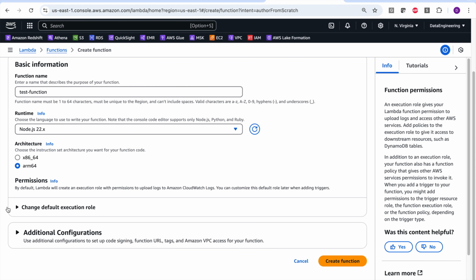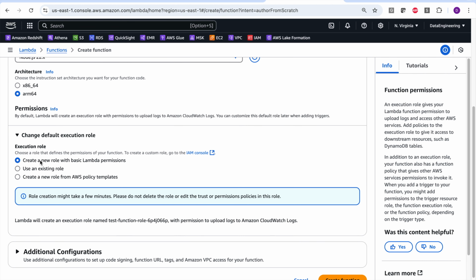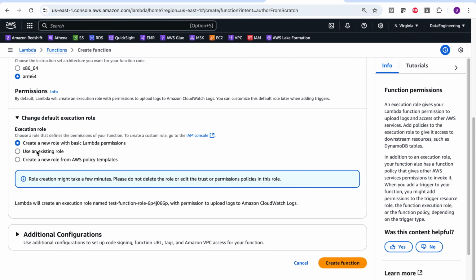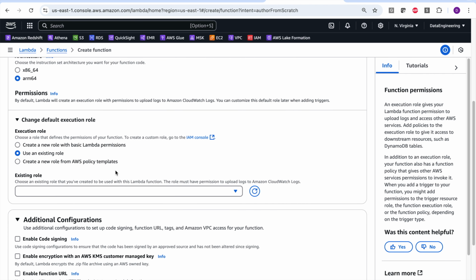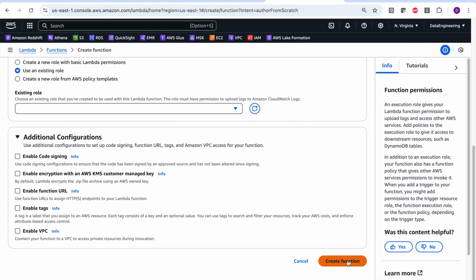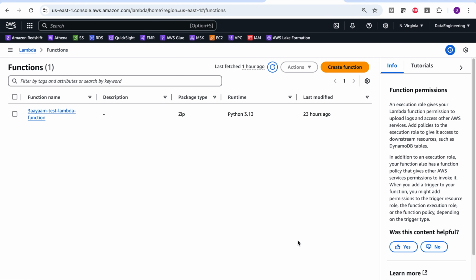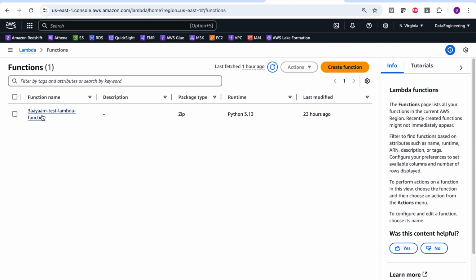Then we can mention a permission role. Here either we can create a new role, or you can use an existing service role, and we can also create a role from policy templates. Again, this is related to IAM. And then we have some additional configurations. Then you can create the function. I'll not do it because I already have a function created. Now click on create function. So now let's say it is created.